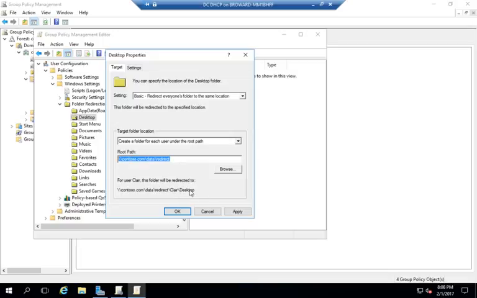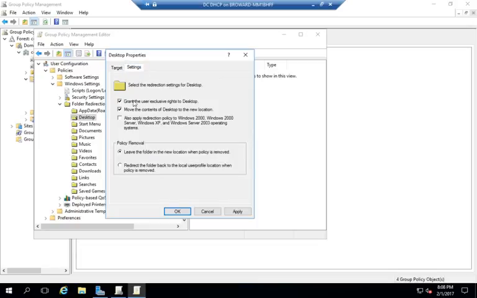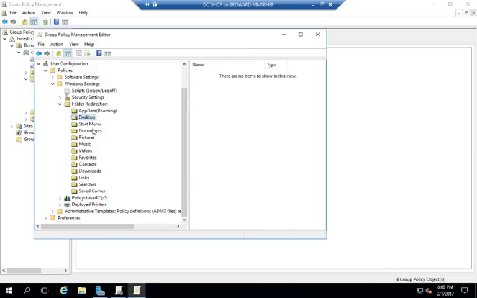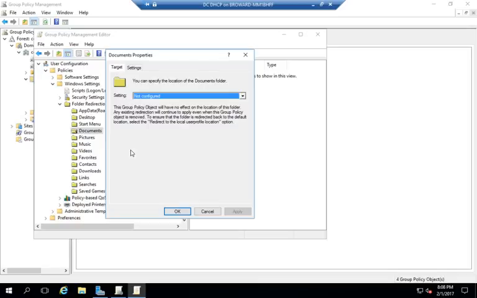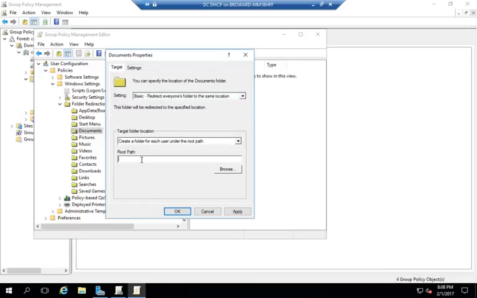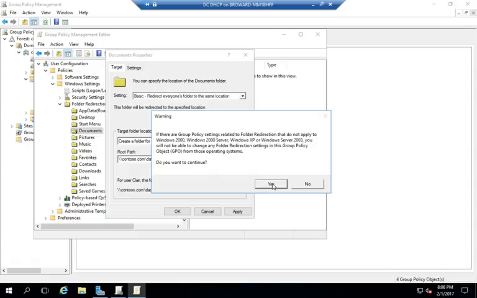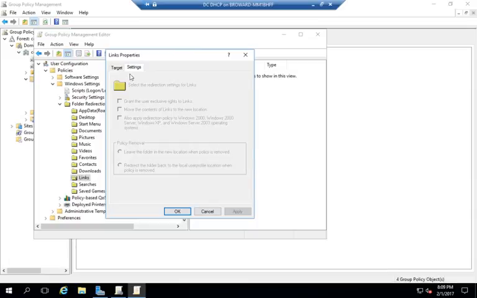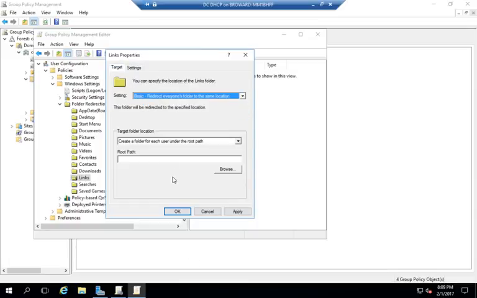I'm going to copy this because everything's going under that same user folder for each folder I redirect out of their profile. I don't need to change anything in settings about who can control it, what happens to the data when they join this policy and when they leave this policy. Click OK. Yes. I'll do it for documents. Do it to all the big folders. Just paste in my path. And let's just do it for their links and the roaming data, roaming app data.